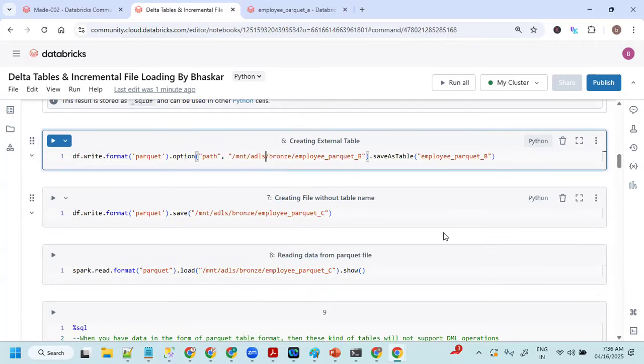And the next is, I wanted to create an external table. Same data frame I'm taking. DataFrame.write.format, same Parquet file format I'm giving, same saveAsTable I'm taking. Additionally, now I'm taking the path of the file.